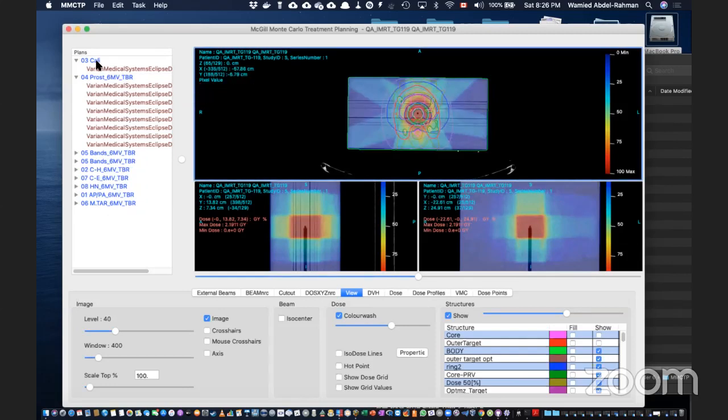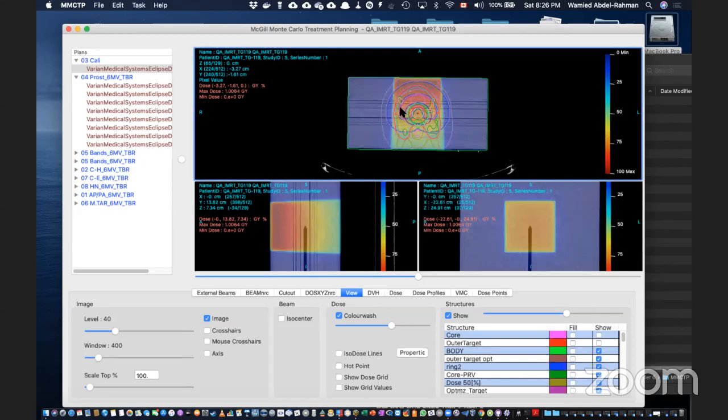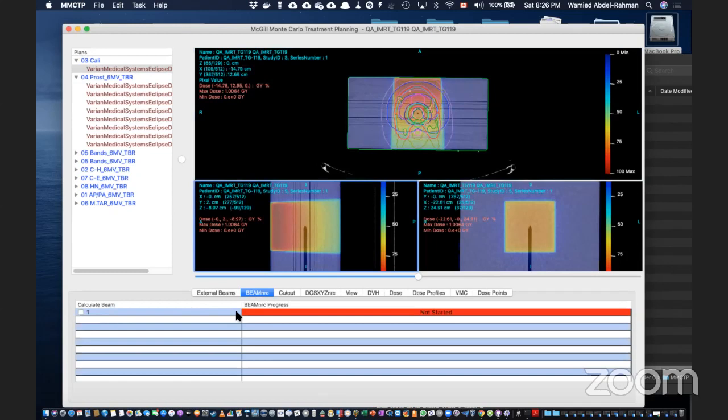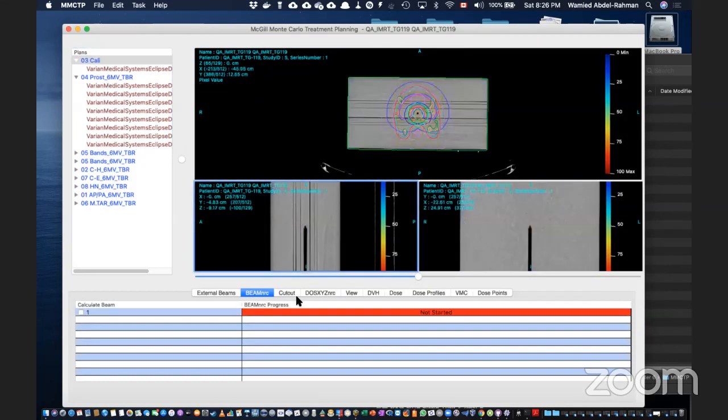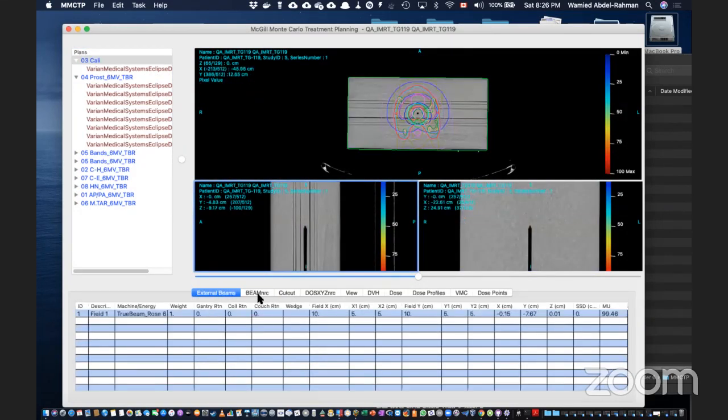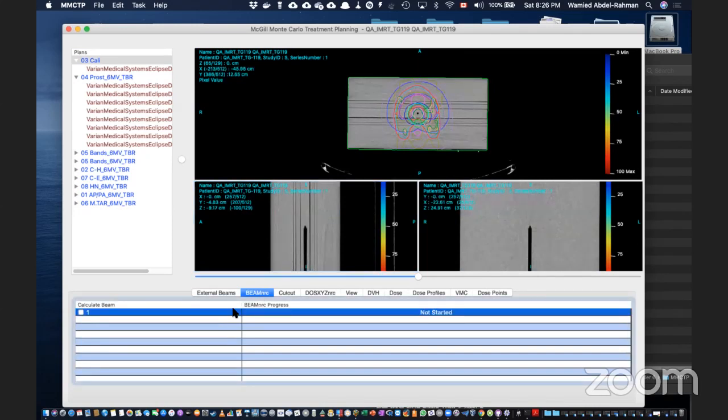So this plan, I call it calibration. It's basically a 10 by 10 field on a phantom. And that's the distribution from Eclipse. The next step we need to do is, we go with beam. So I have the plan. That plan has only one field. Remember, only one field. And then I will double click.